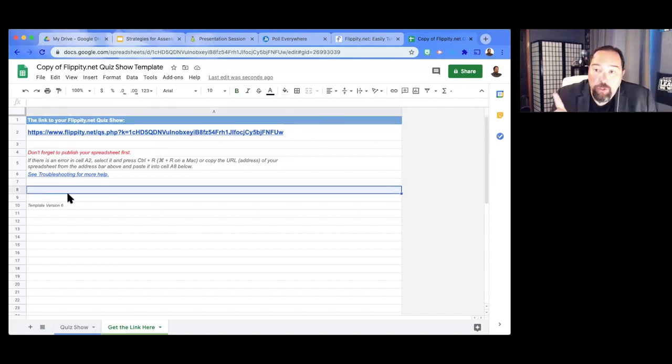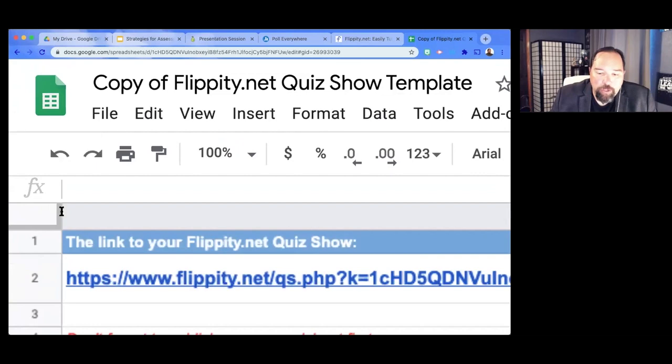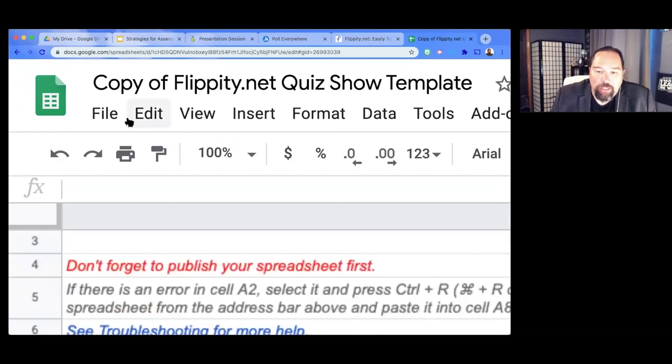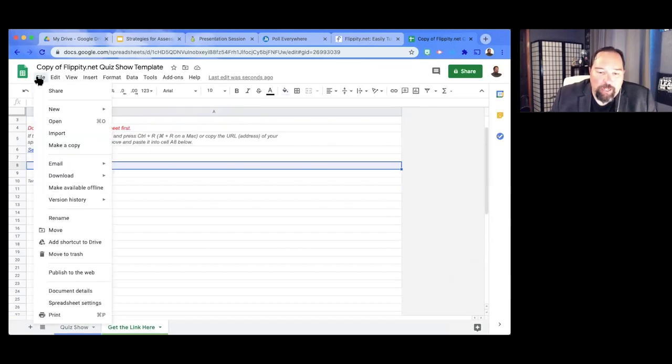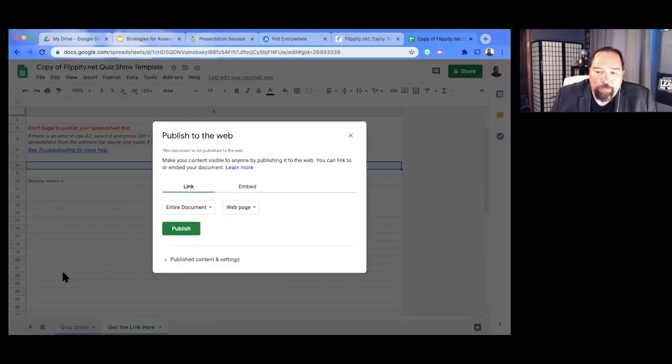But before you do that, there's something extremely important that you have to remember that I messed up the first two or three times I did this. And I thought, man, why is this not working? It's because it says it right here in red: don't forget to publish your spreadsheet first. So what you have to do is go to File, Publish to web, and then publish the entire document. It's going to publish the front end of this, so Flippity is able to connect with your spreadsheet and then basically spit out that front end of what that trivia game looks like.